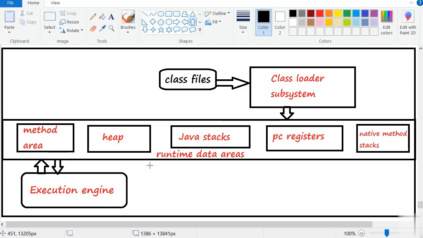And the class loader subsystem: what will it do? It is responsible for loading and storing the given class bytecode into the JVM from both the program and the Java API. It is also responsible for linking the loaded class to our runtime data areas and initializing the loaded class memory. Next we have the execution engine. We have discussed that the execution engine is responsible for executing the loaded bytecode with the help of the interpreter and JIT compiler and showing output in our console.